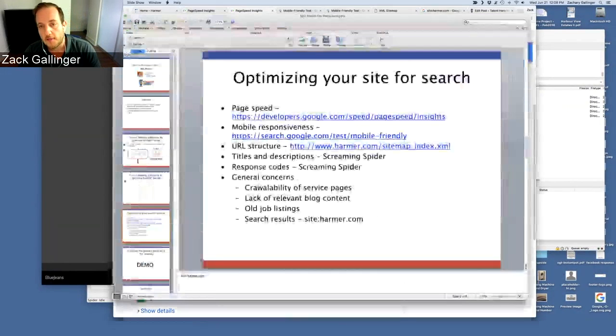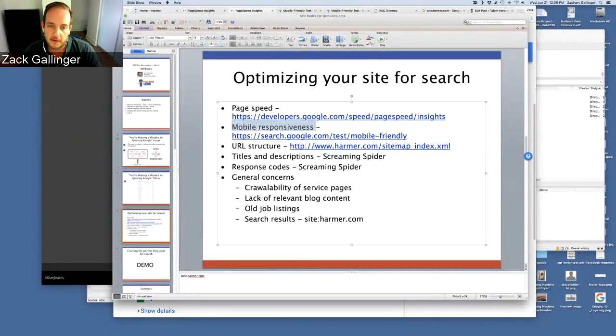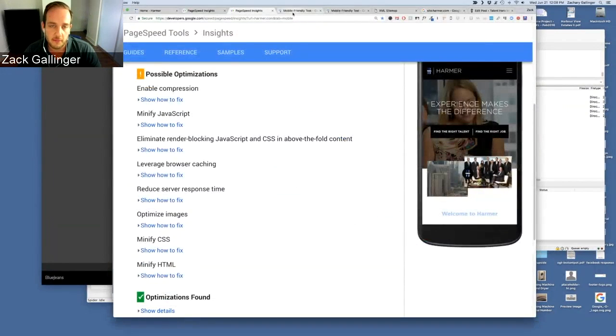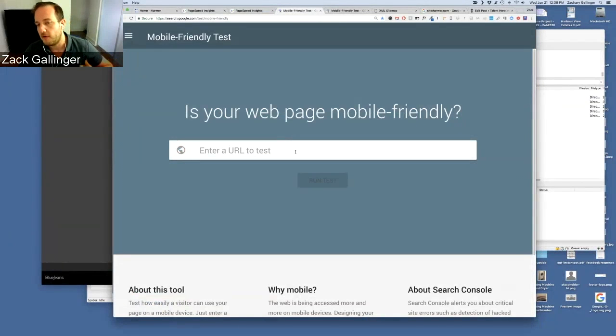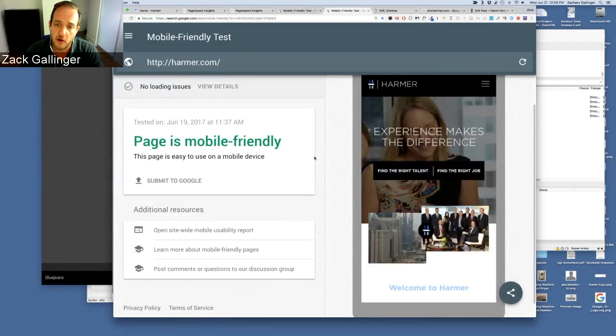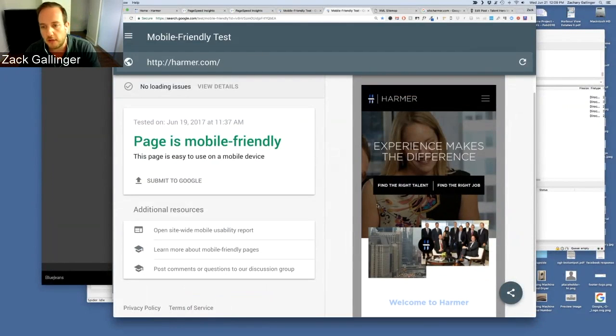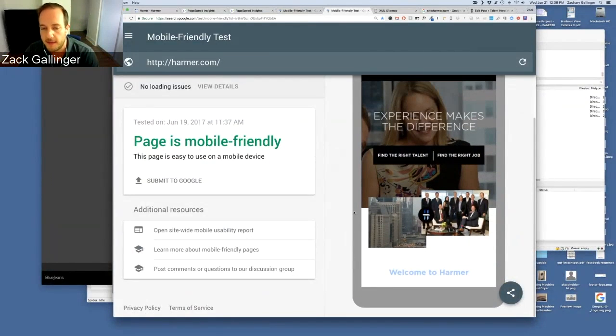The next topic is mobile responsiveness. So that's basically how well does your site perform on tablets and smartphones. And again, Google has a very friendly tool that lets you test that. And when we run this for Harmer's site, we get good news, which is the page is mobile friendly. And Google actually shows you what the site would look like on the right side here in a smartphone.